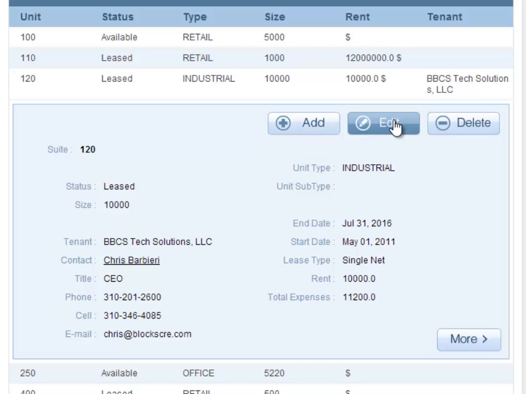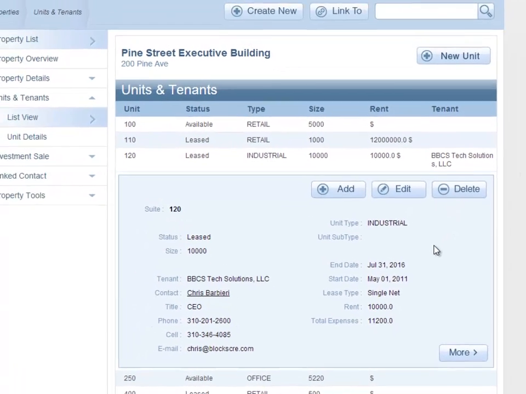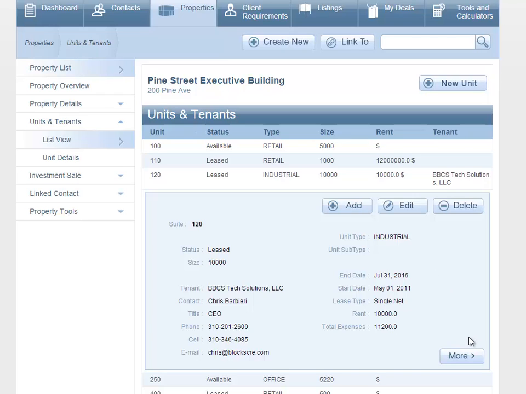I can edit the information on this unit and tenant, or I could delete this unit, which would delete all the information and documents contained within it. The More button will take me to a detailed view, which is the same as clicking Unit Details on the left-hand navigation.